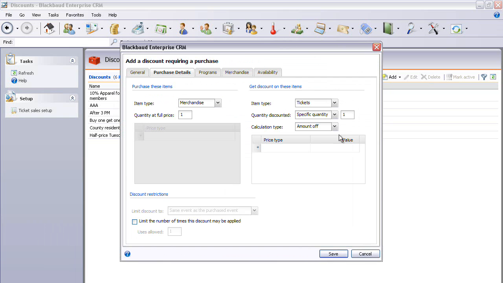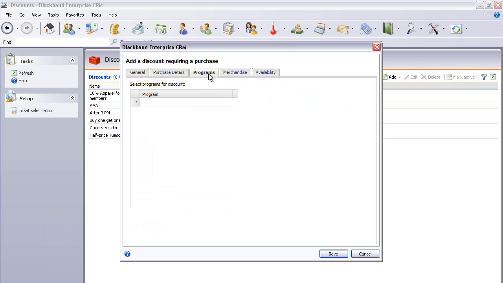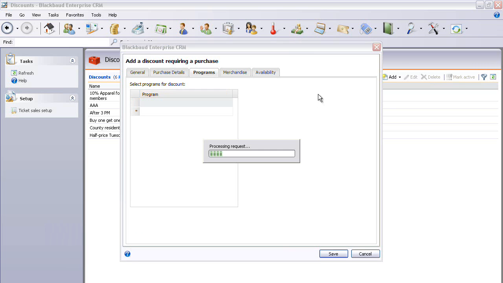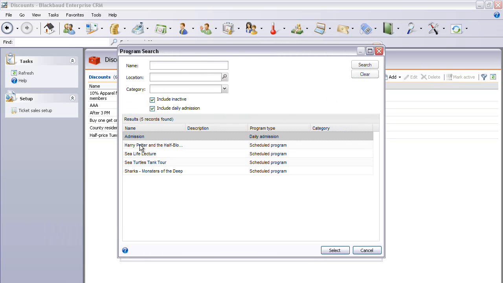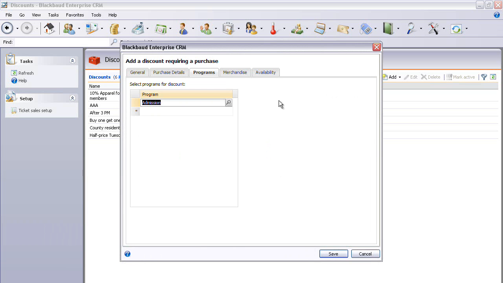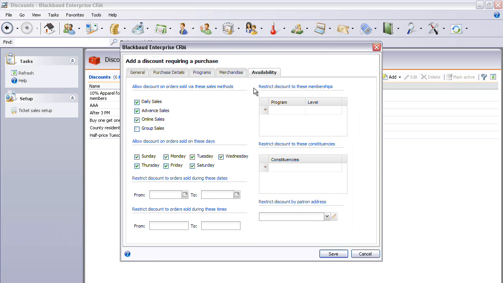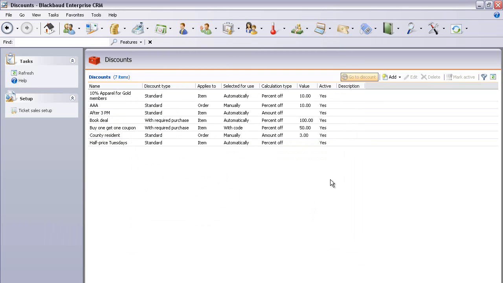Now I'm going to set that they get a free adult admission. So I'm going to say, okay, we're going to leave it as tickets. The quantity discounted is 1, and it's going to be a % off. Then I'm going to choose which price type this applies to. I'm going to say it's an adult, and they get 100% off. And then I'll choose which program this applies to. And that's it.